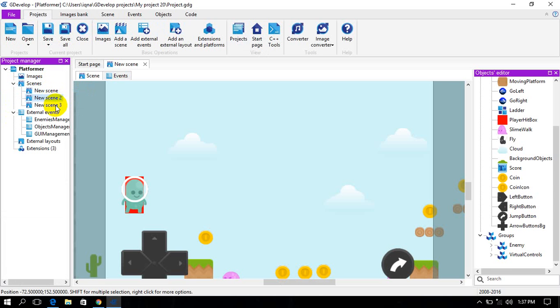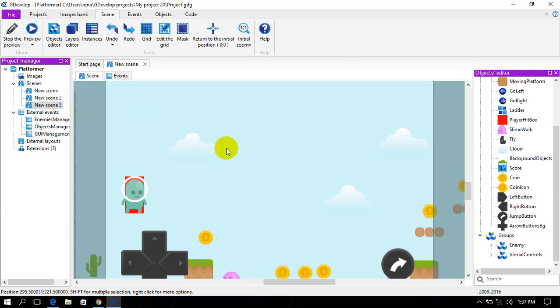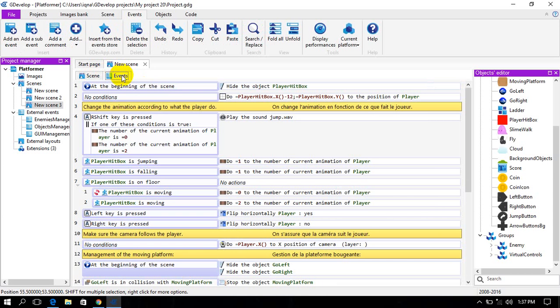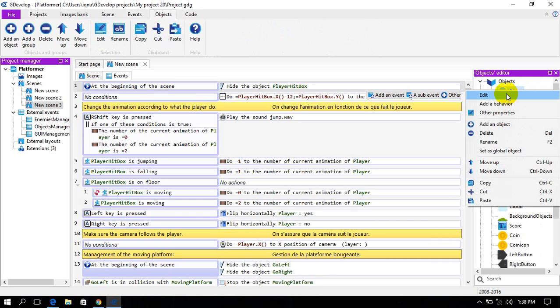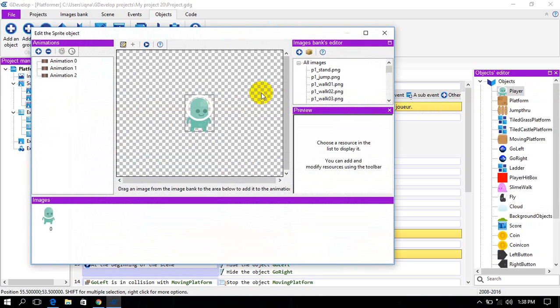Level 1, level 2, and level 3. Then in the middle is where your level scene is, and in the scene we have the scene editor and the event editor. And then we have the object editor on the right. The object editor is where you edit the object. You can also group your objects, and here you can right click and click edit, and we can open the Sprite Editor to edit your sprite.